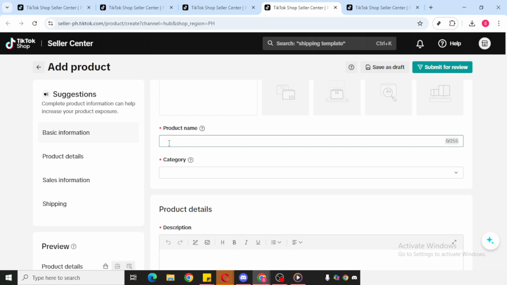Now select the most accurate category. Choosing the right category helps the algorithm recommend your product to the right audience and can reduce the chance of your listing being flagged. If there are subcategories, drill down until you find the best fit.